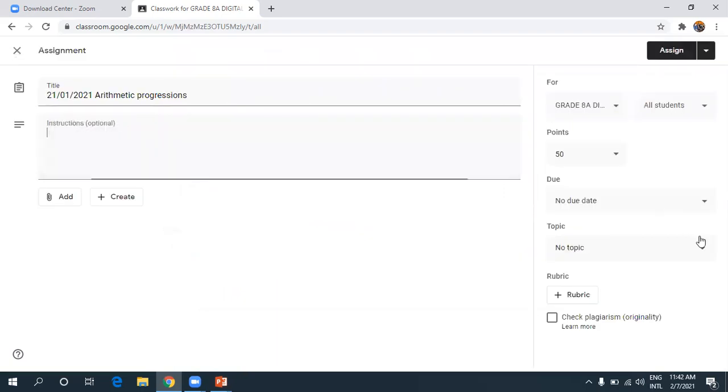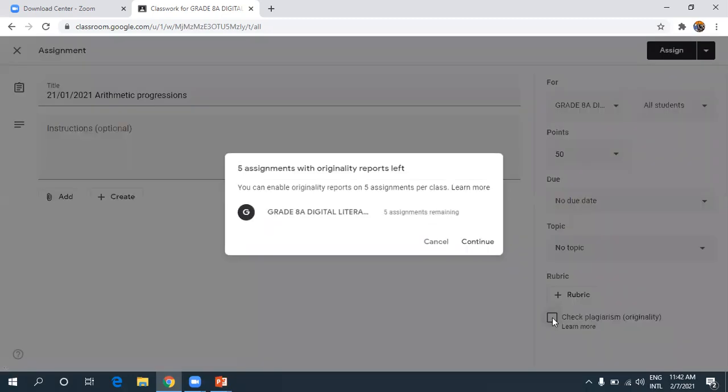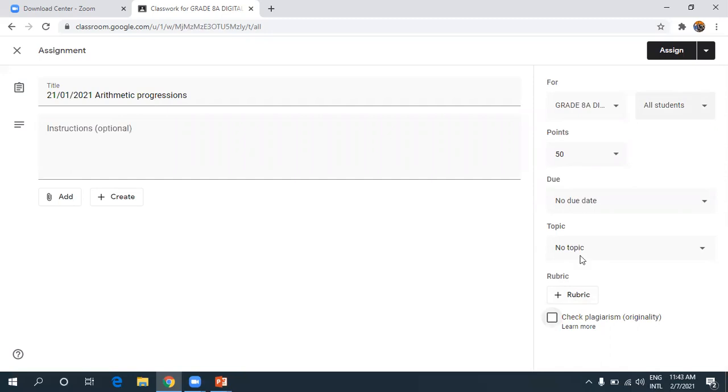The topic, you put your topic here. Rubrics, usually most of the teachers don't need to put the rubrics. When you talk of rubrics, you are talking of how students are going to be awarded scores. If you do this, you're going to get this, and so forth. You can also check for plagiarism, but most of the teachers don't mind about this. If you're starting, don't worry about these two sections, the rubrics, as well as the checking for plagiarism.